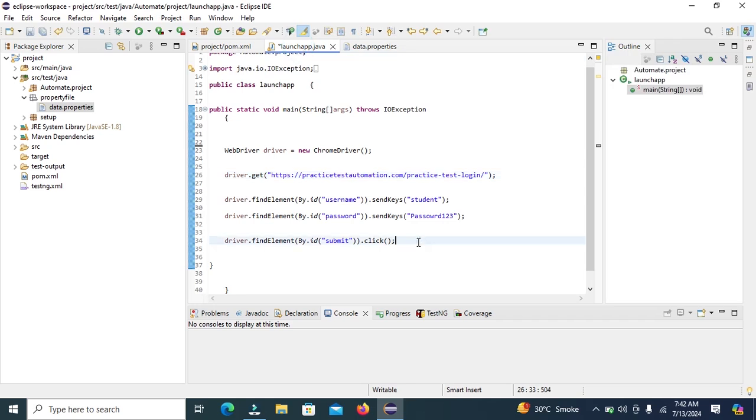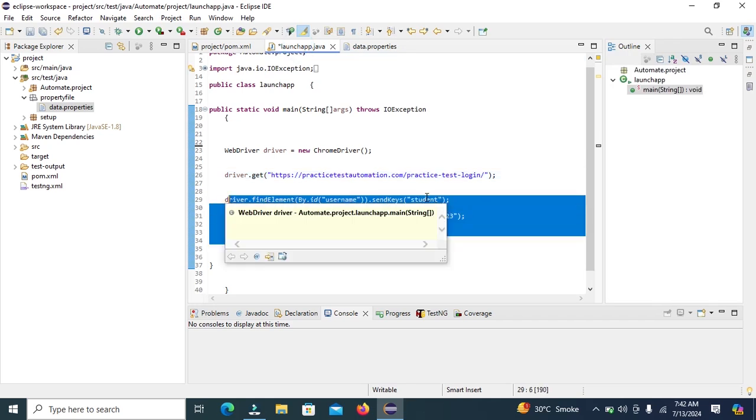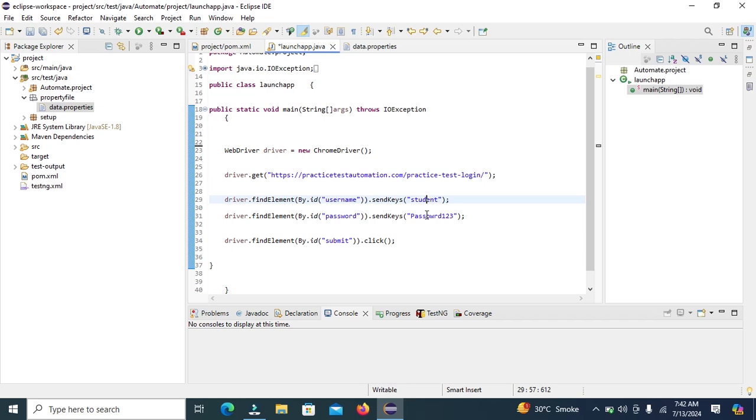This is a login script in which we need to enter the username, password and then click on submit button. First, we need to navigate to this URL. We will enter this URL, username and password in the data.properties file.